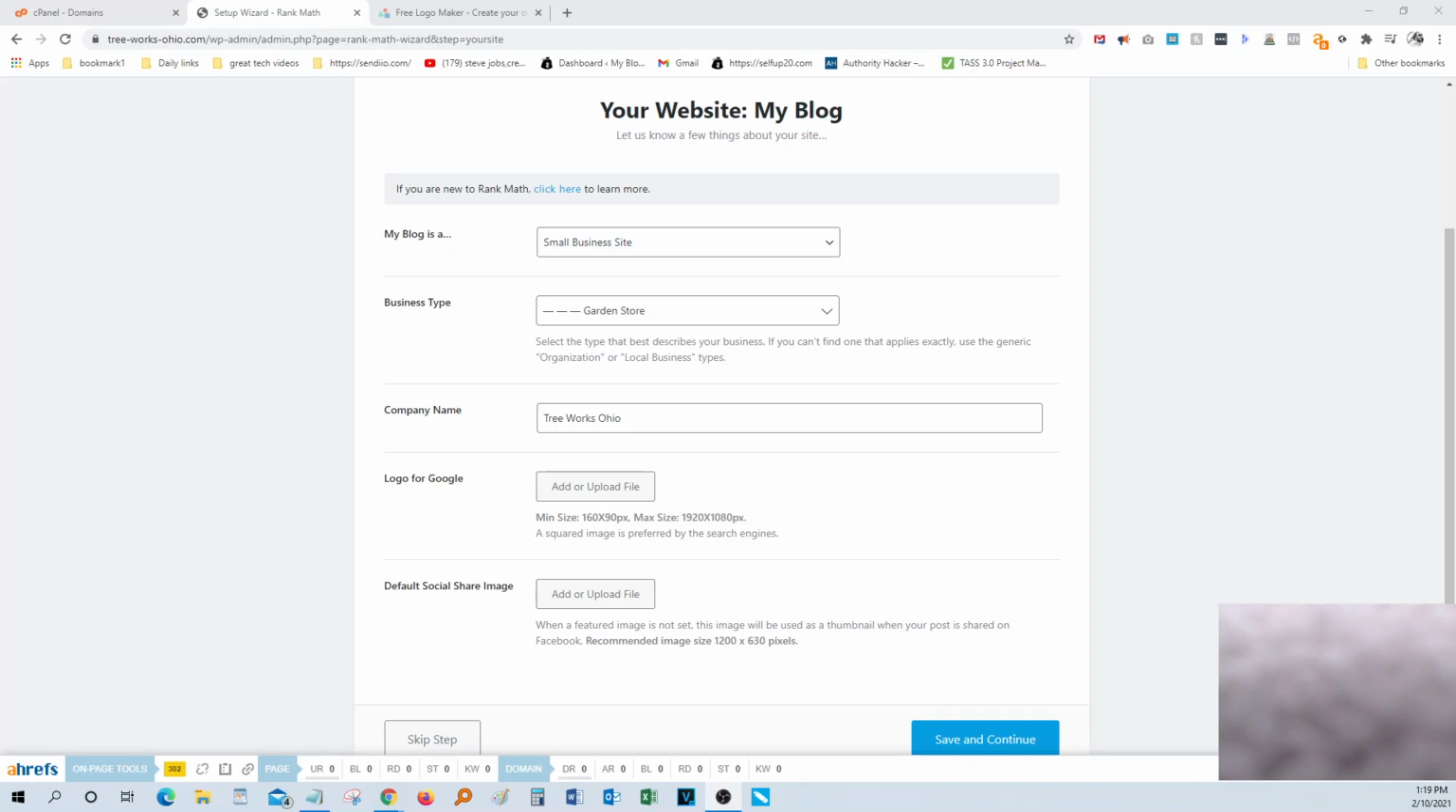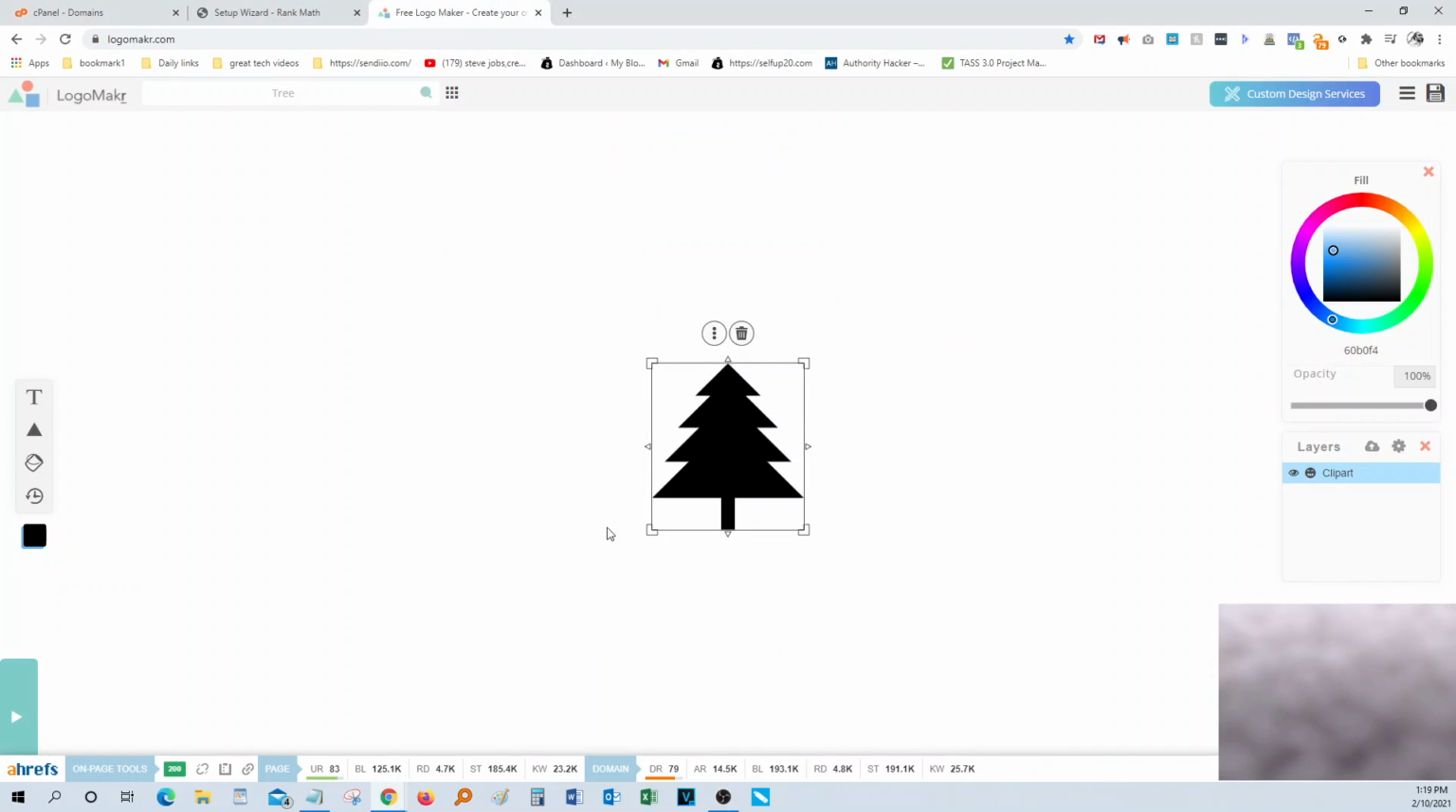One thing I'm trying to do over here is create a logo for the website. So I'm just gonna head over to free logomakr without an E over here, and since this is a tree business, I'm gonna set up a logo, something that relates to that.